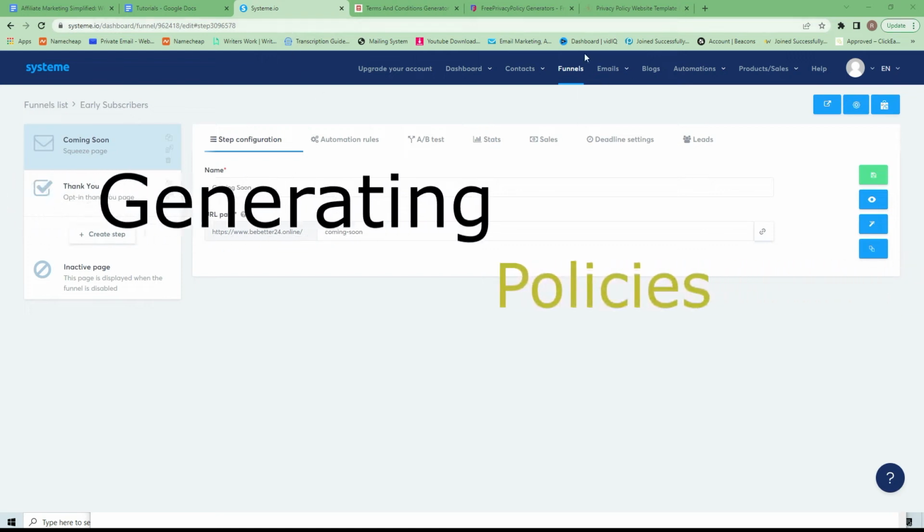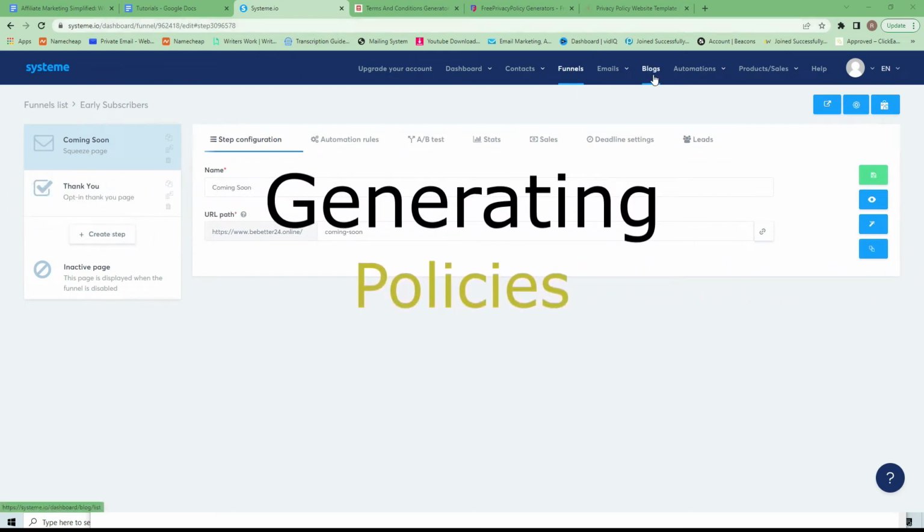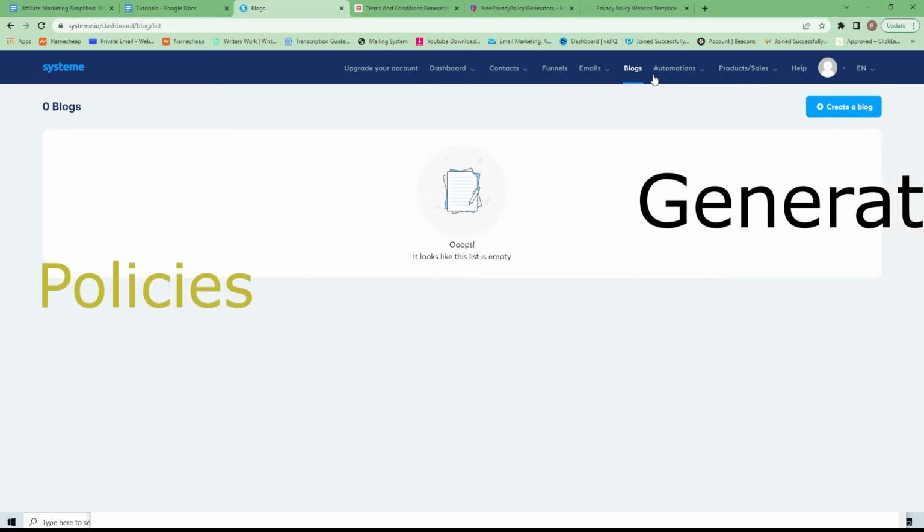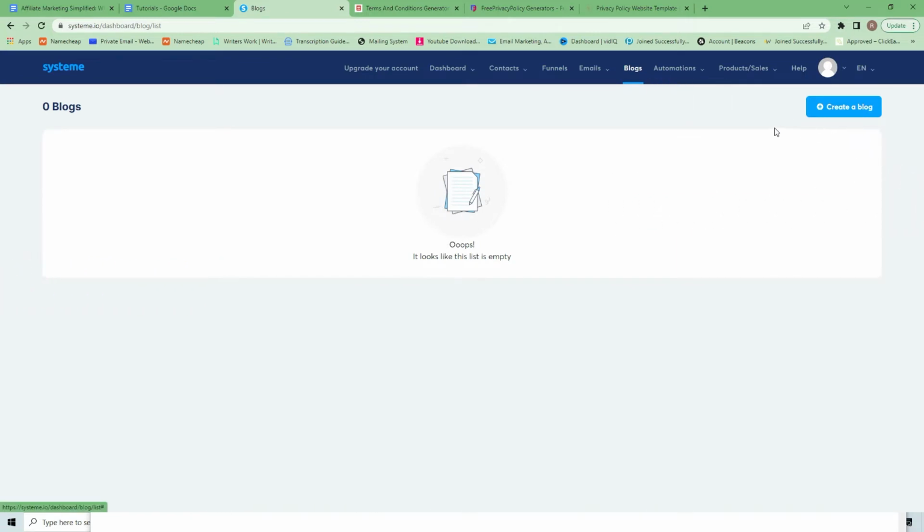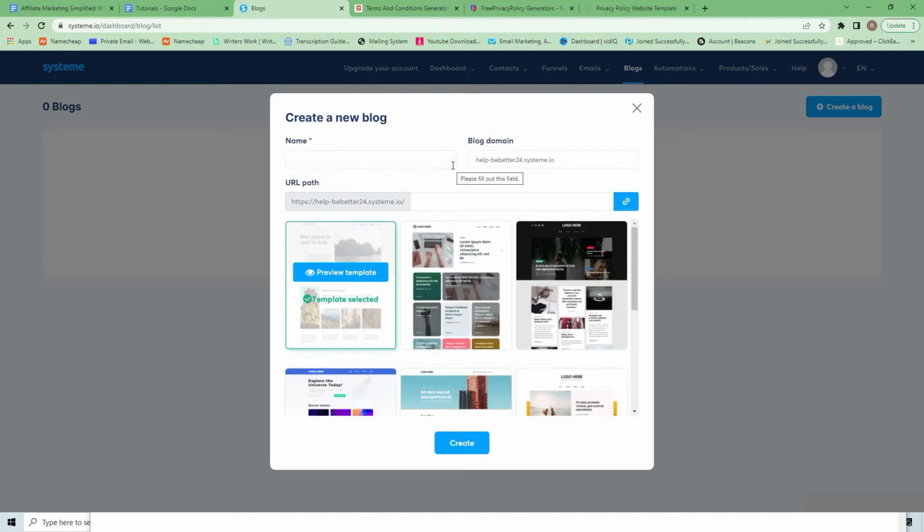You want to go to Systeme.io and you want to go to blogs. This I could do when it comes to blogging. You want to go to blog and create a blog. Now, when it comes to blogging, again, you should make sure your domain name matches exactly what you have from Namecheap.